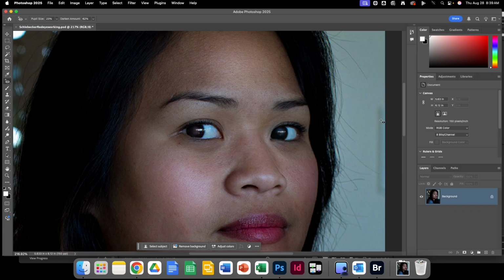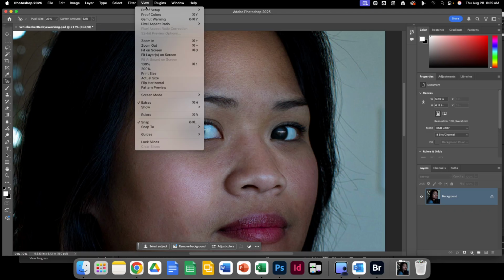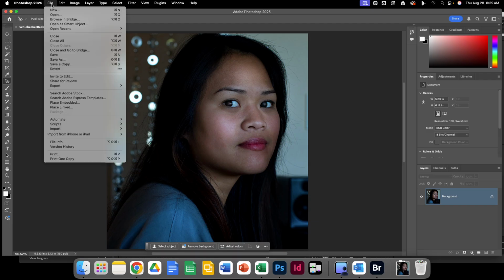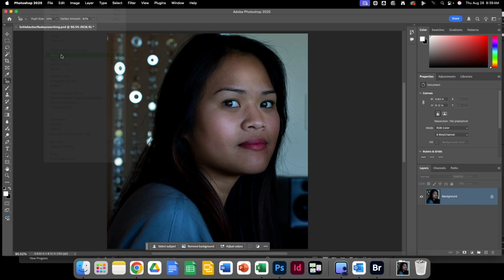Okay, so we're moving on. We're going to choose View, Fit on Screen. So View, and then go down to Fit on Screen so you can see her full image. And then go to File and Save.